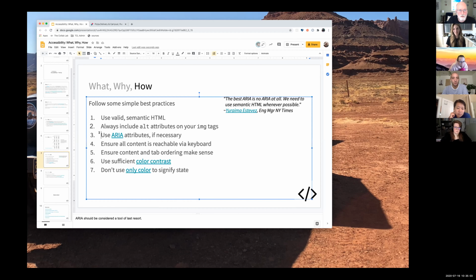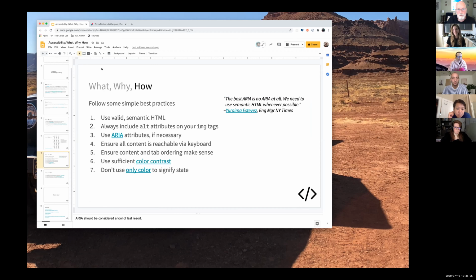So the next one is to use ARIA attributes if necessary. I have a little quote up here: the best ARIA is no ARIA at all. We need to use semantic HTML whenever possible.